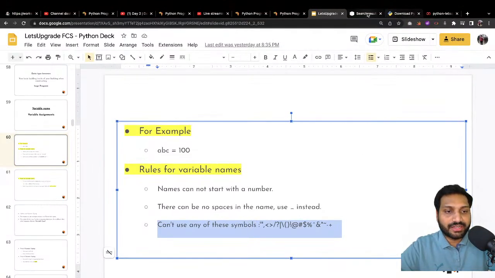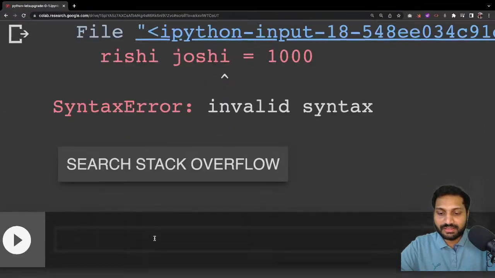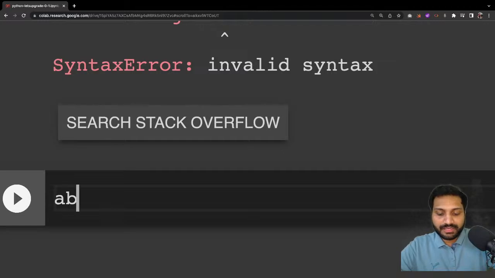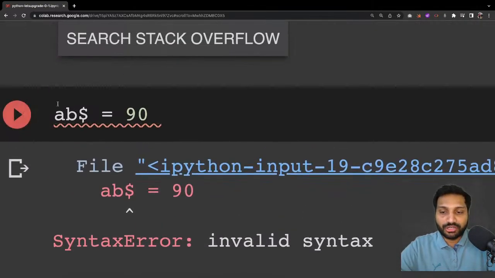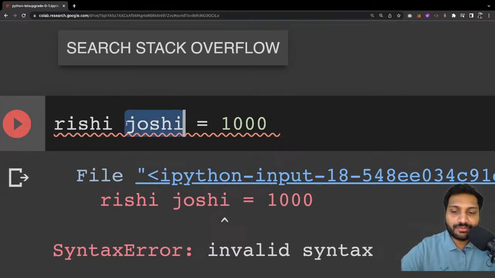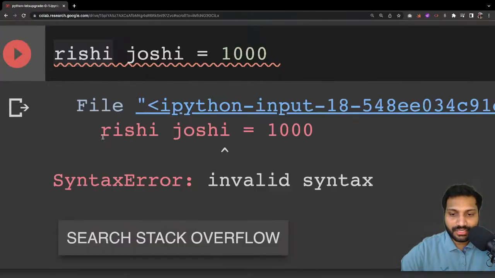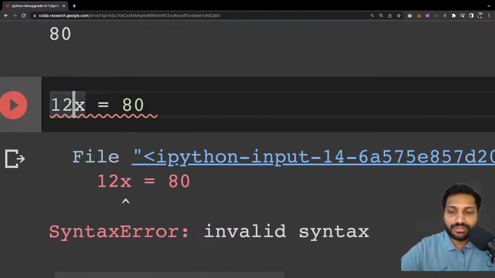Okay, so let's just try using those in our programming world. Let's try using these symbols. AB dollar is equal to 90. Okay, let's see if this works. No, it is saying no, it will not work. So you can't use special characters. You can't have space in between the variable name, and one more thing, you can't start a variable with the help of number. Okay, so these are the rules.